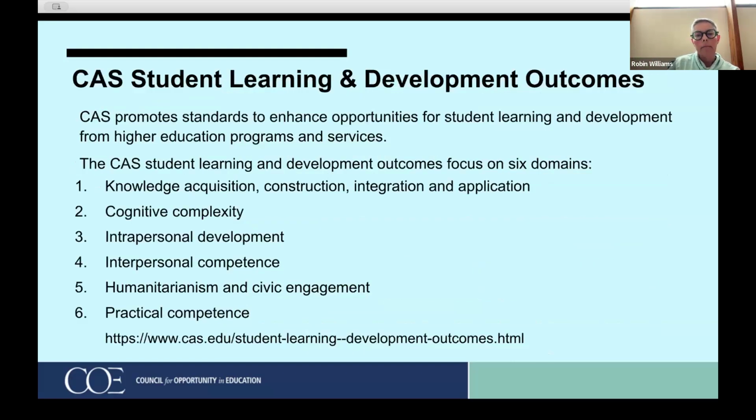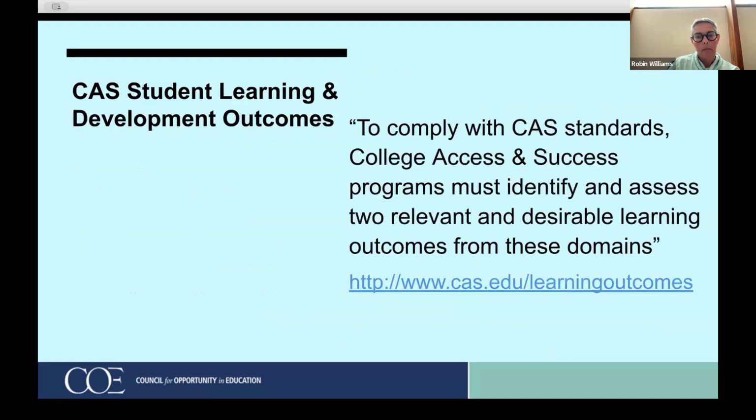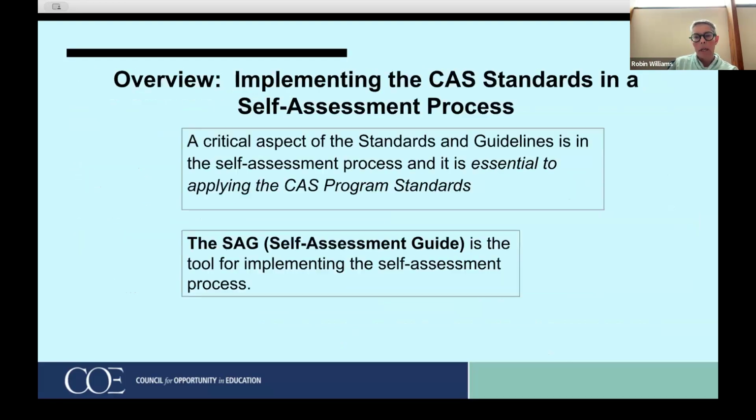Okay, so they focus on these 6 domains, so you'll see that throughout. And I want to get us down to the fun stuff of getting it. Let's see. So then in addition to getting the standard, there's also the self-assessment guide.